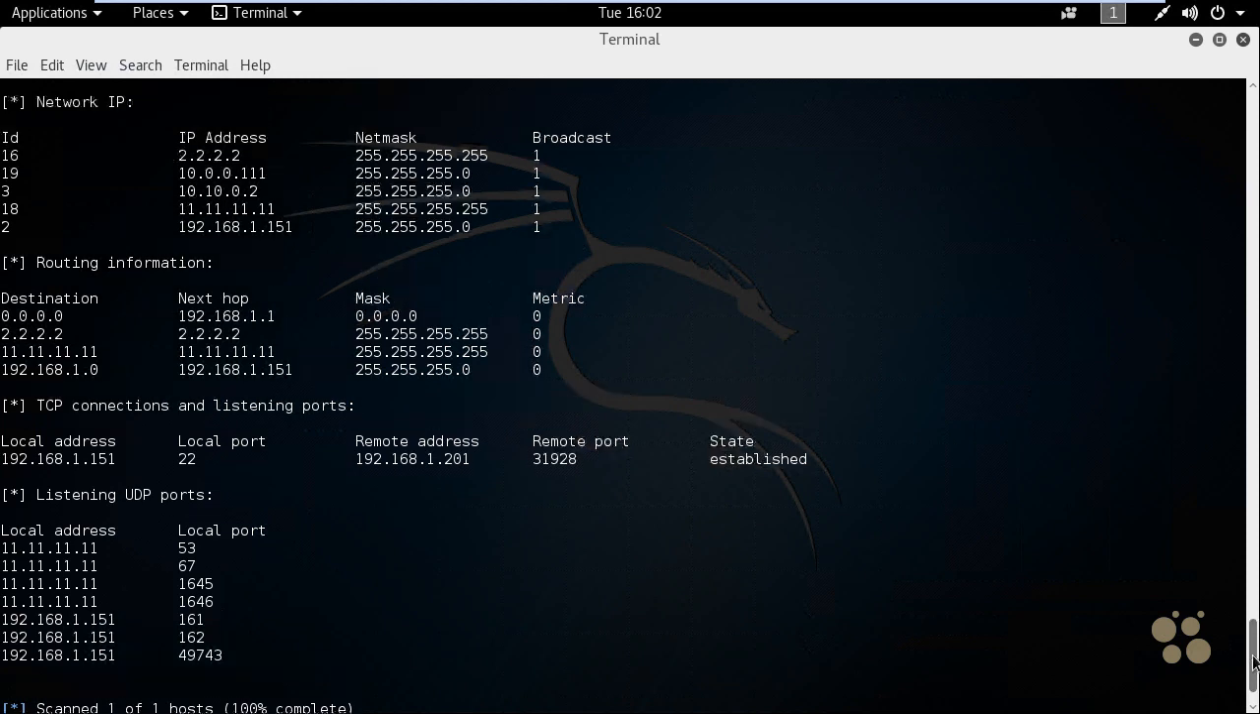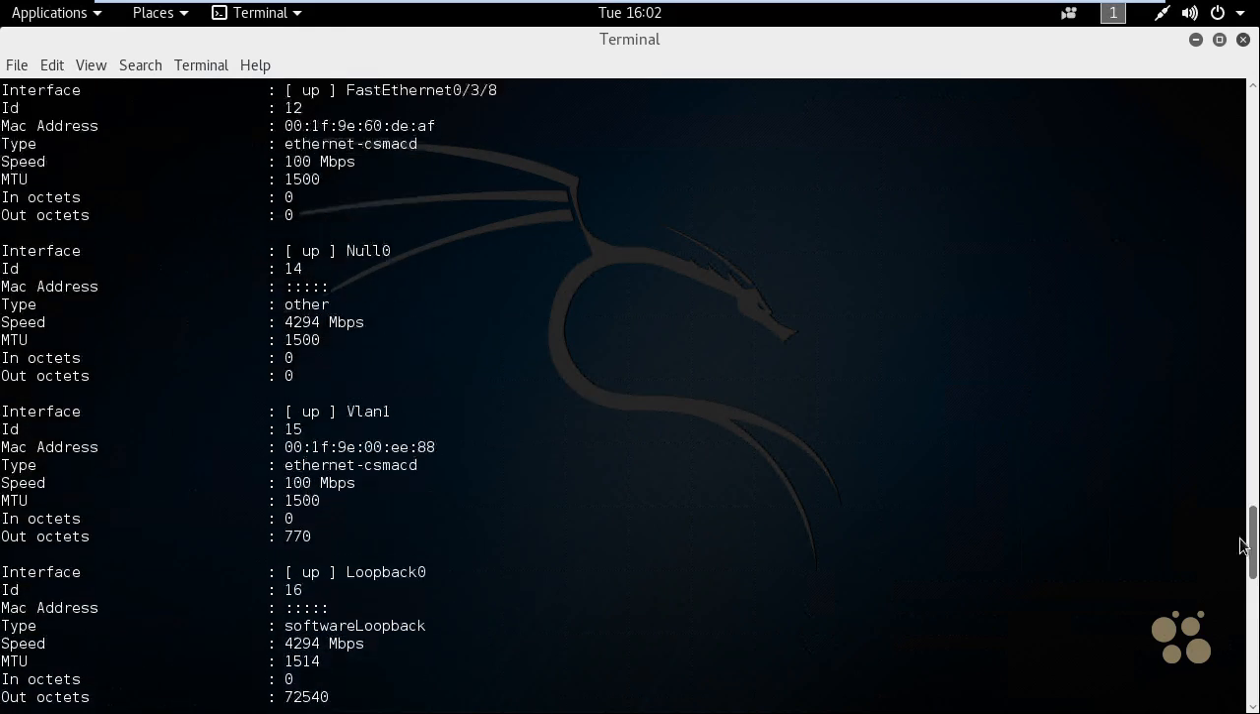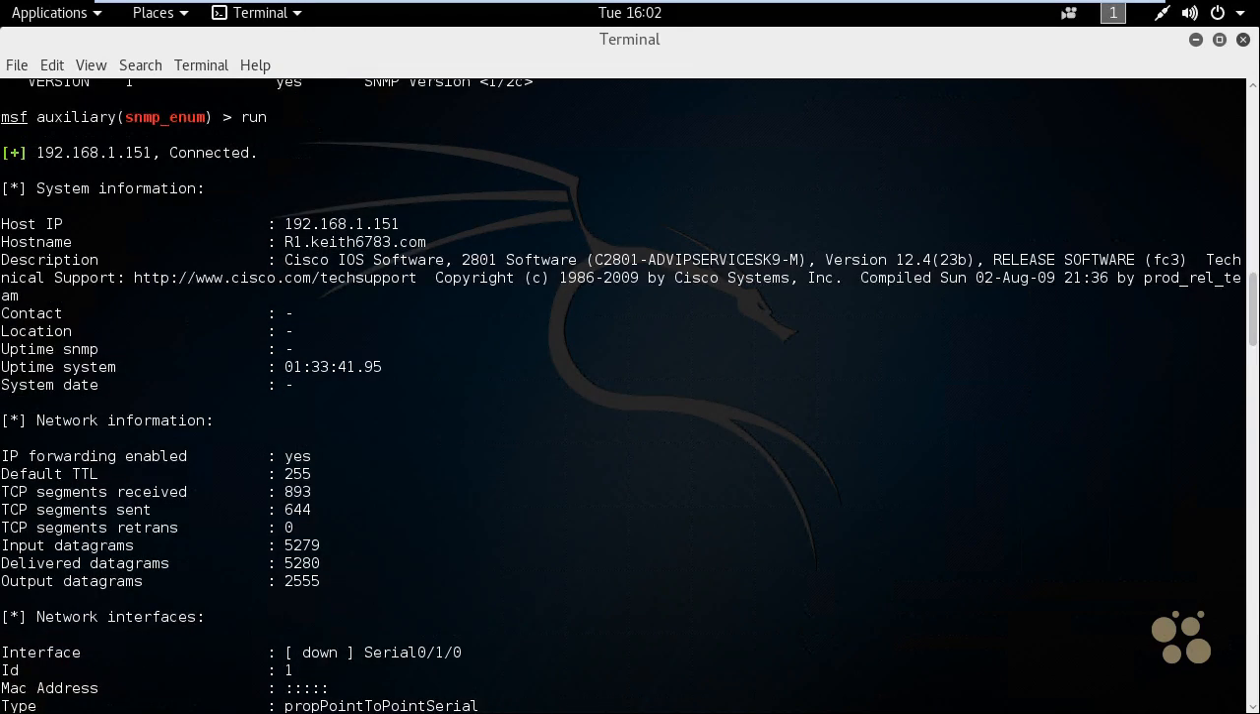So if we scroll back up to the top right after we typed in run, we've got some very valuable information as an attacker. We know the type of router it is, so it's Cisco IOS software. It's a 2801 router. It's running this version of the IOS. It's been up for an hour and 33 minutes and 41.95 seconds. IP forwarding is enabled. It's acting as a router.